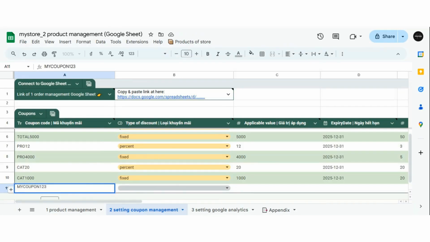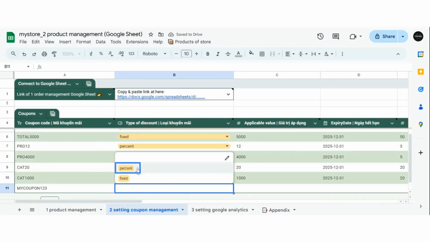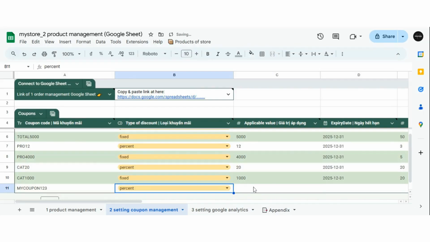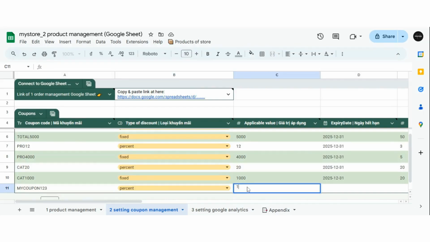Next, enter the type of discount. There are two types: percent, meaning a percentage discount, and fix, meaning a direct monetary deduction. For example, here we choose percent. Next, enter the applicable value. For example, 10 means a 10% discount.